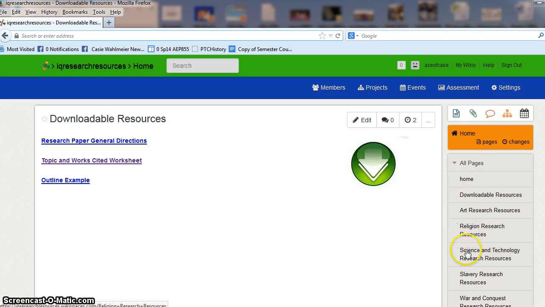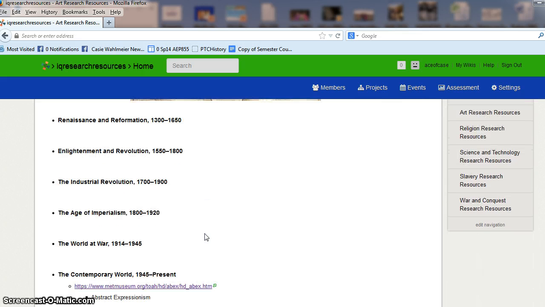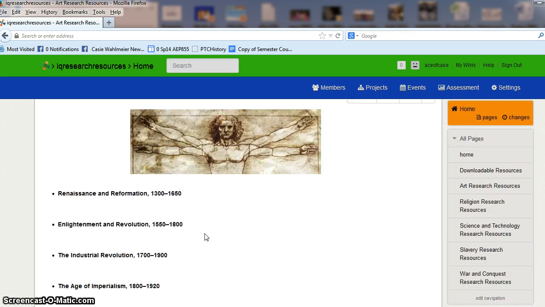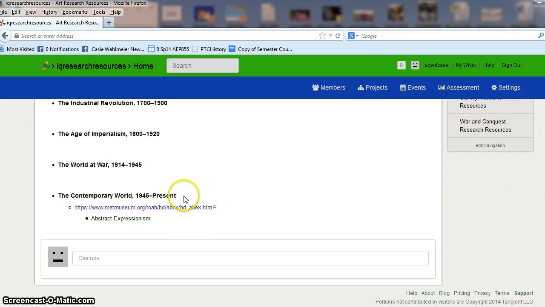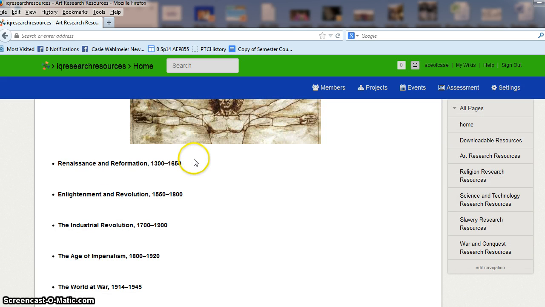I have these arranged by topic. If we click Art Research Resources, you'll see that I have several different time periods listed. My intent is that students can come here and say, okay, one of my time periods is the contemporary world, and here is a link that I can follow and possibly use. As they go out and research, they come back and add links that they have found useful for other students to use as well.